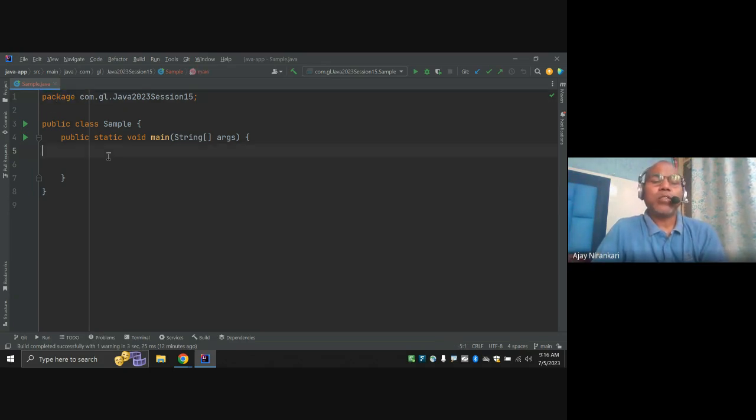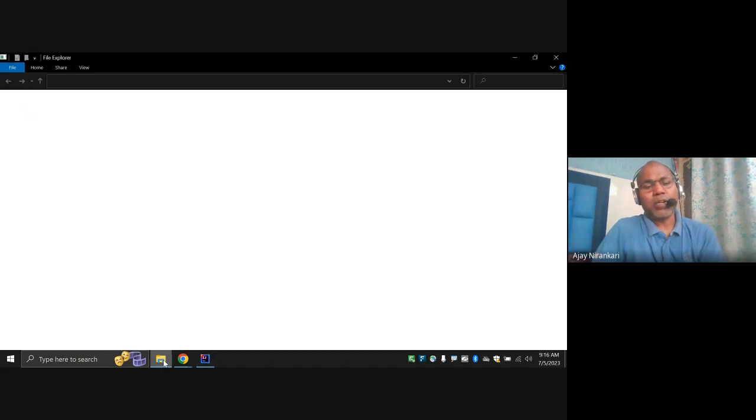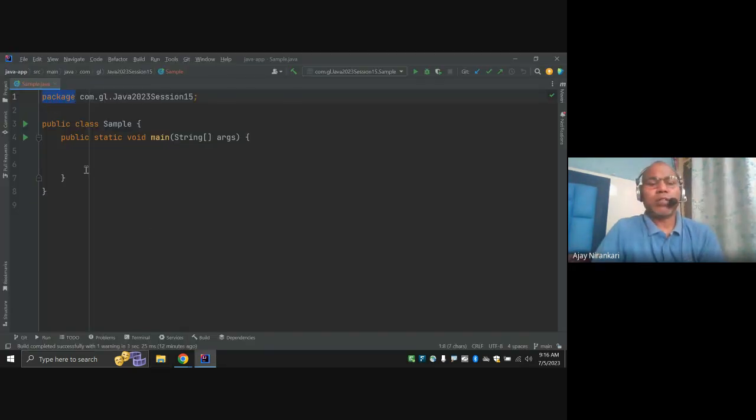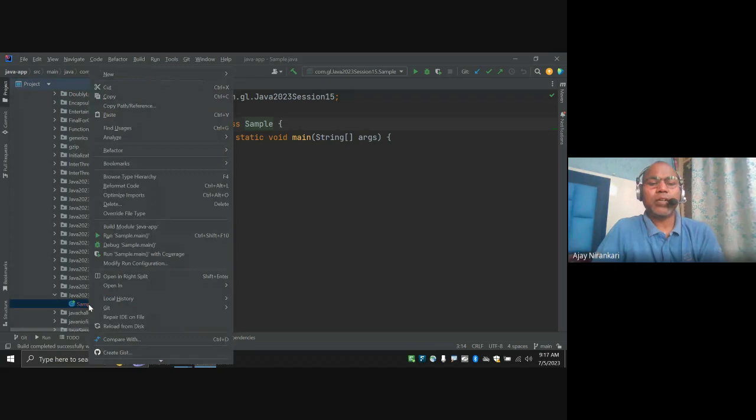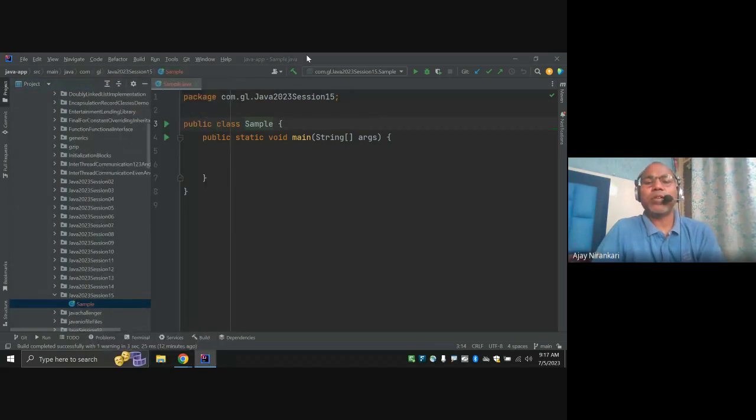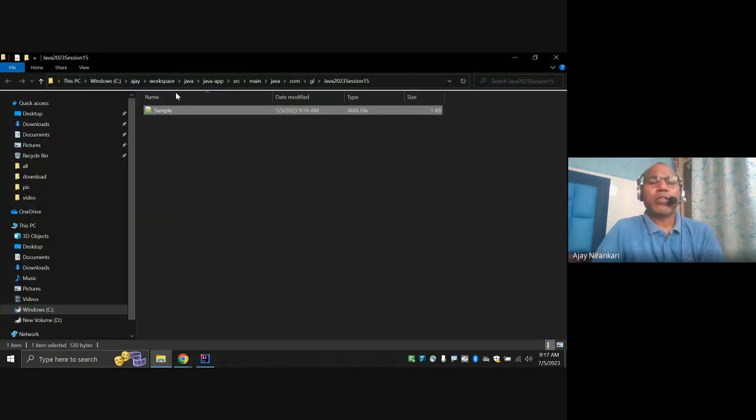So in short, you can understand a package is a kind of folder structure in Java, like in our Windows system. There are lots of folders inside a folder. If you notice, this is my class. Let me open it in Explorer. This is my C drive, and in the C drive we have a folder, Ajay workspace. Then this is the class.